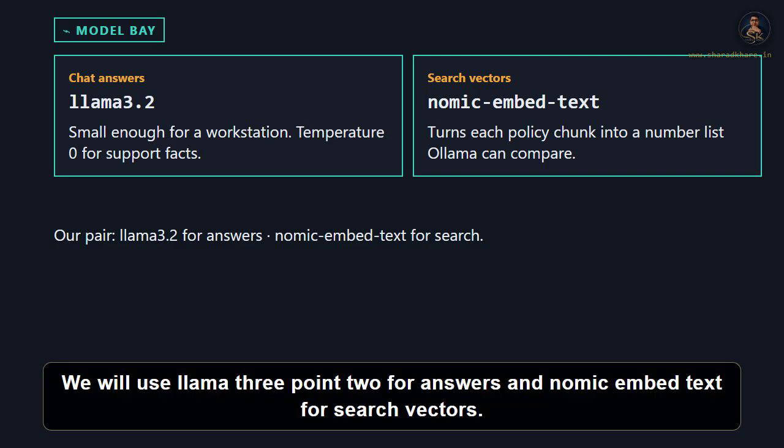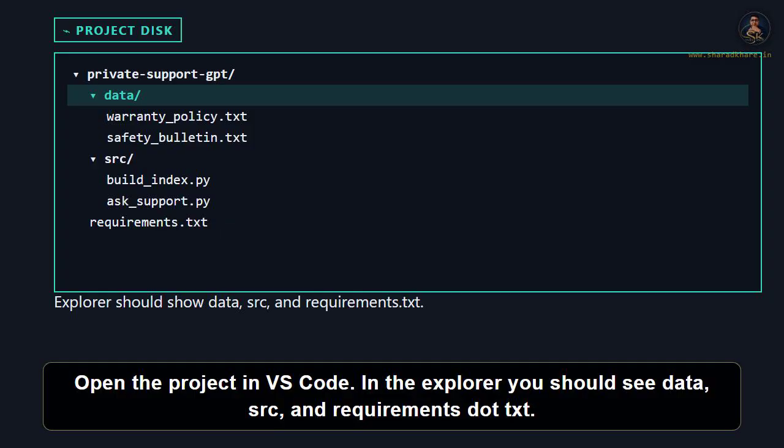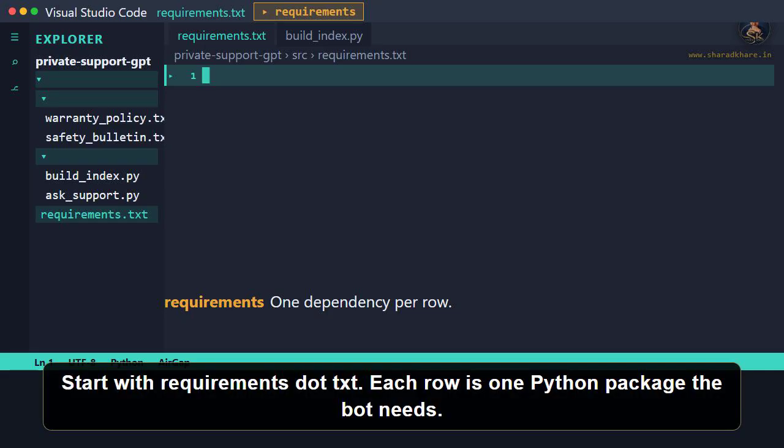We will use Llama 3.2 for answers and Nomic Embed Text for search vectors. Open the project in VS Code. In the Explorer, you should see data, src, and requirements.txt. Start with requirements.txt. Each row is one Python package the bot needs.